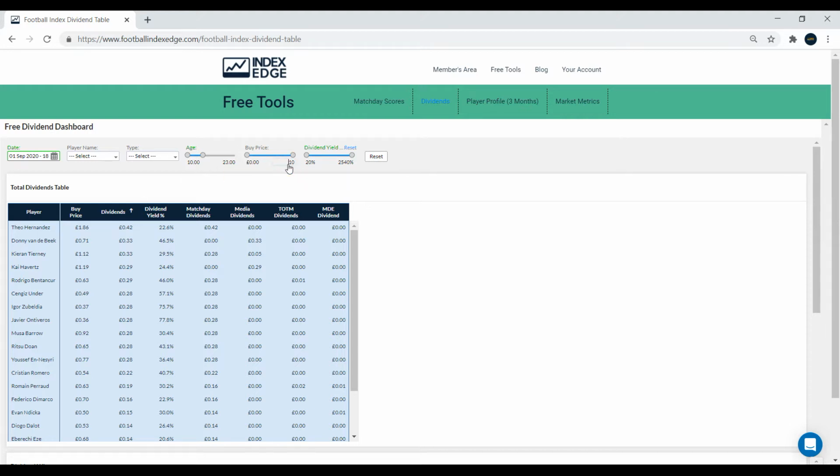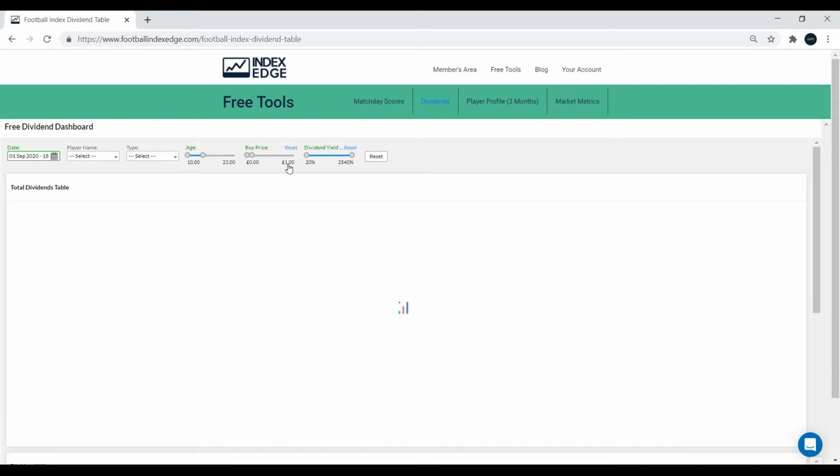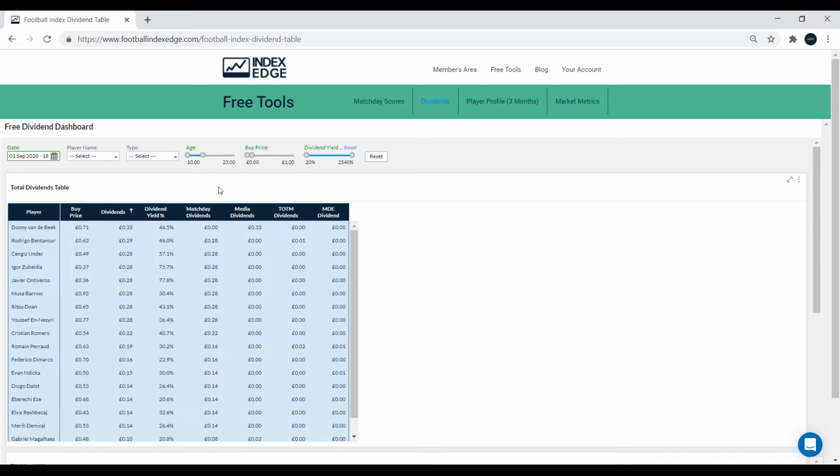If we change the price as well, you could even have a look at players under, we'll go for £1. I would go for £2, but there's not enough players between £1 and £2 at the moment. So yeah, some pretty decent players coming up here. Some of these have only returned dividends like once, like Javier Tavares or Igor Zubeldia.